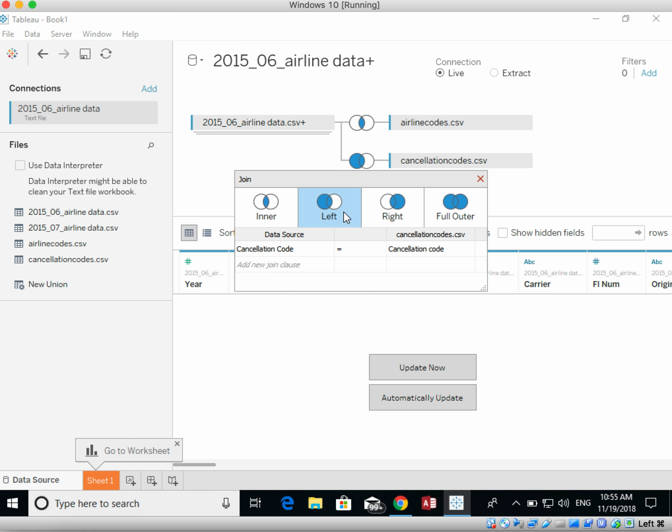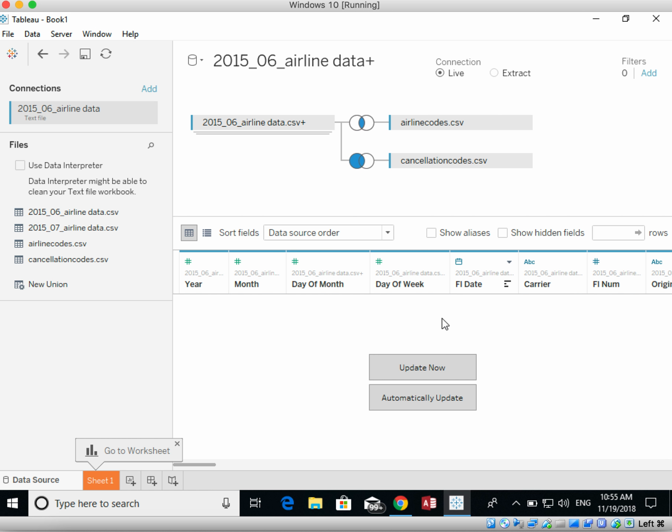So I'm going to select this left join, which is going to give me all the data out of this left-hand table, which I have appended, and just bring in the cancellation codes where they happen. So you can click Update Now or Update Automatically to make sure that your joins are working properly. It's likely that Tableau is going to take a minute like mine is. You'll see it's just spinning and spinning and spinning.